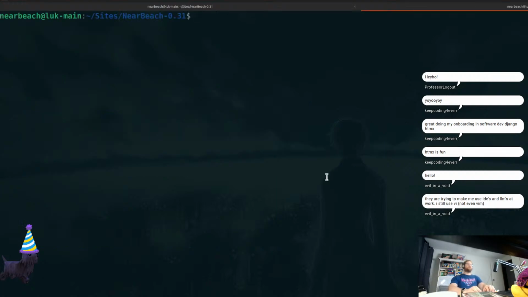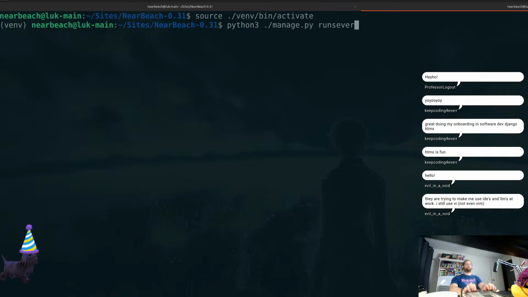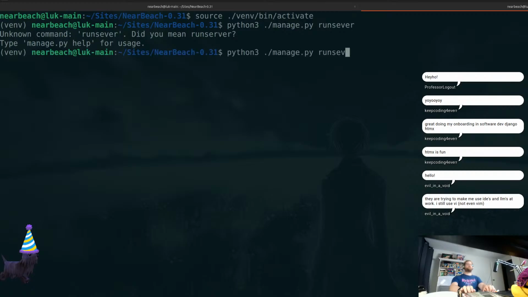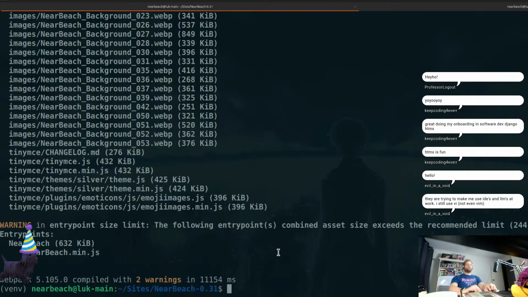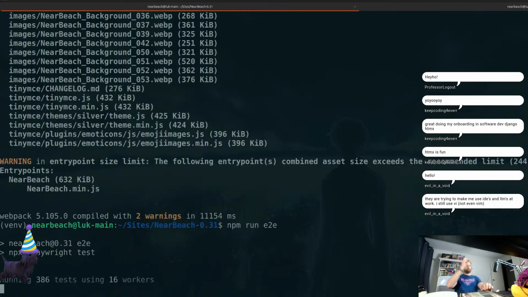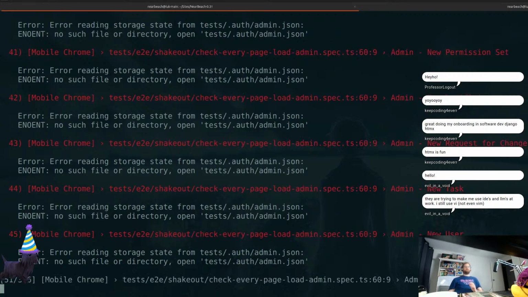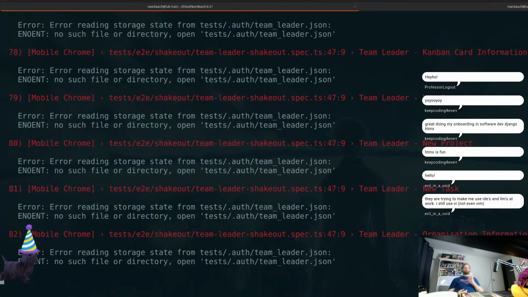Now, whilst that's doing that, what I'm going to do is source vm activate. I'm going to go python3 manage.py runserver. Yes, I can't spell. So that's running the server. We've just done that. npm run e2e. I'm just running the... no such directory open test auth.